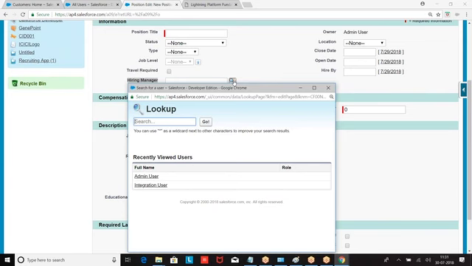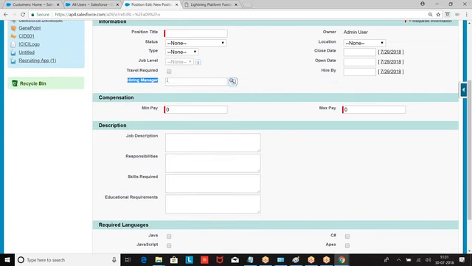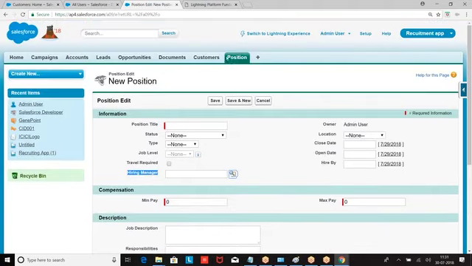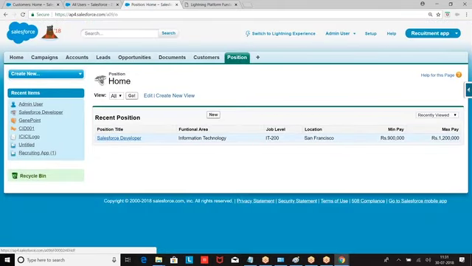So what is the data type? Lookup. Is it required? It is not required. Is it a custom object or not? Yes. Already this object has data. On that object, can I create a lookup field? Yes. Now is it mandatory? It is not mandatory. Why?